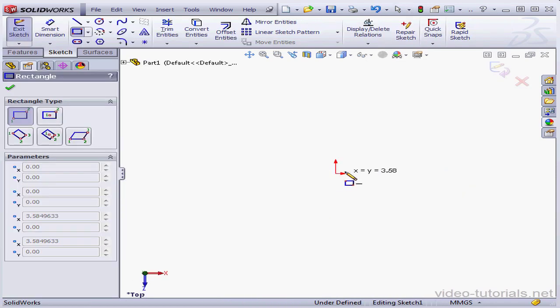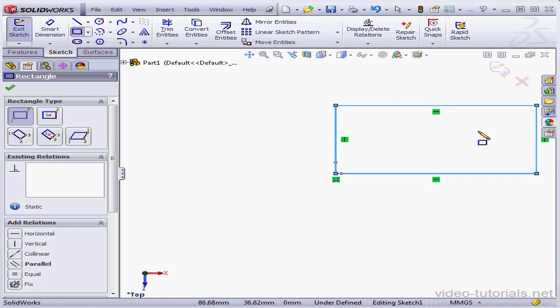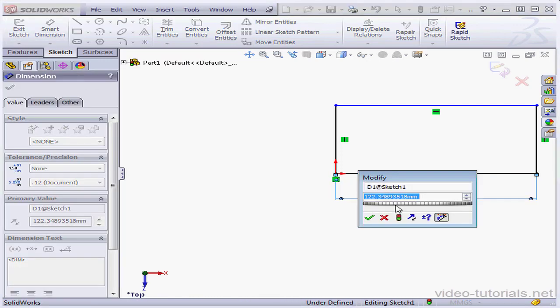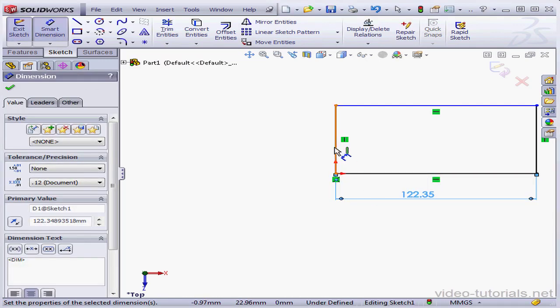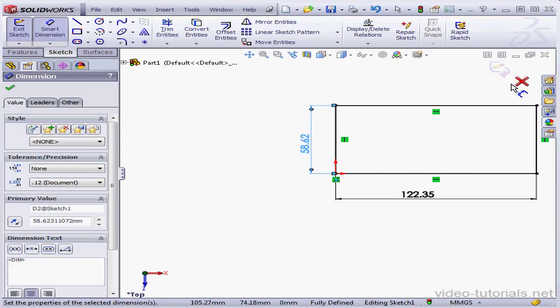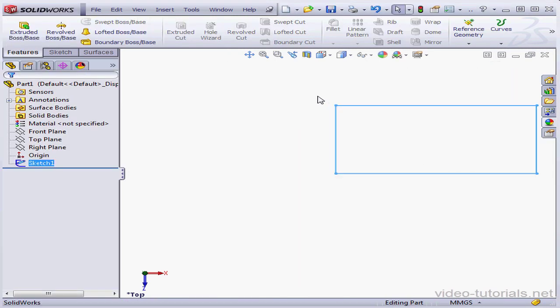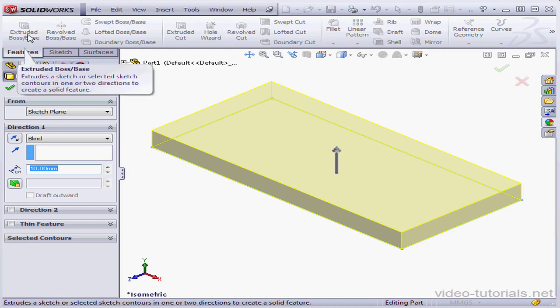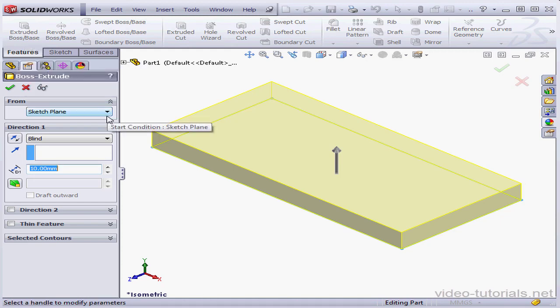Now let's bring in a rectangle. I'll drop it about here and apply some dimensions. I'll just accept the default values. OK. And let's exit the tool. Let's take an isometric view. Activate the Boss Extrude command. The default is a 10mm extrusion. Let's accept that.